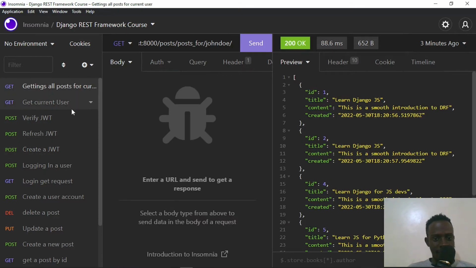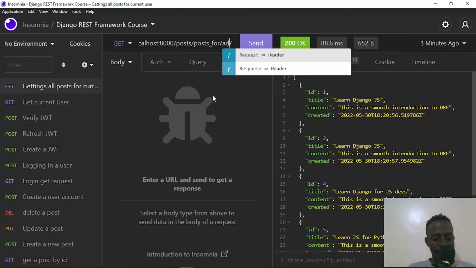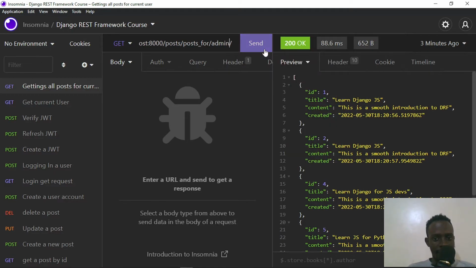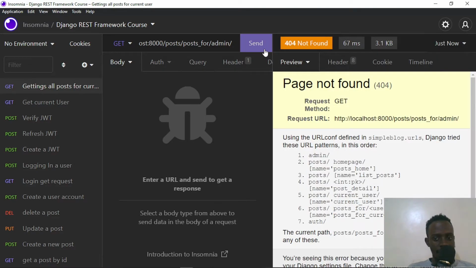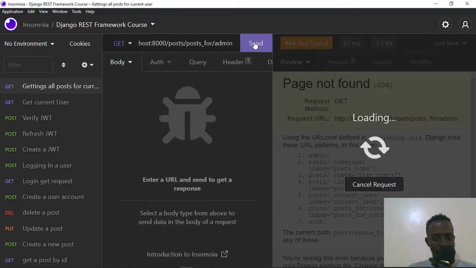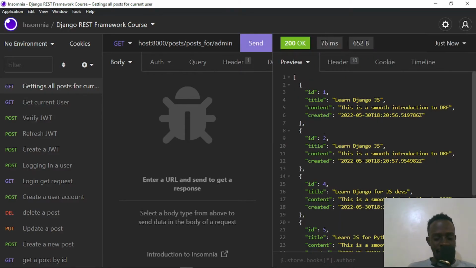So when I go to getting all posts for the user, I'll just come and provide our name as admin. And when I send, in this case, we are seeing posts not found. So it seems like we've made an error. Our URL is for posts for, so let's actually just do for admin. When I send, we are returning posts that belong to our user who is admin.